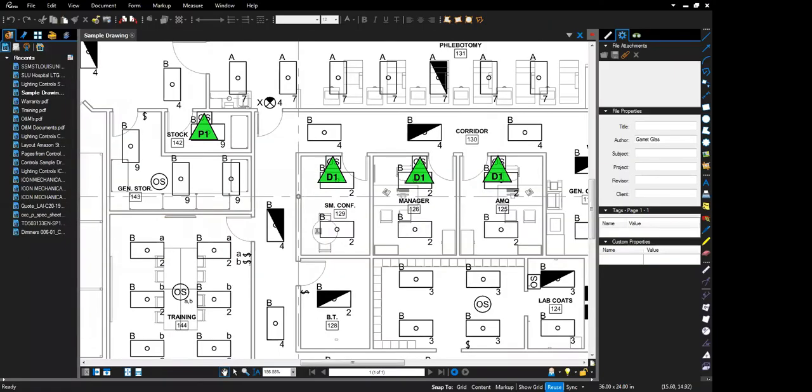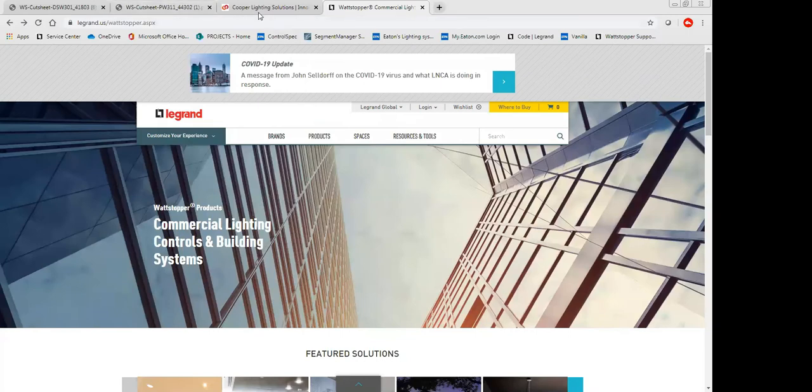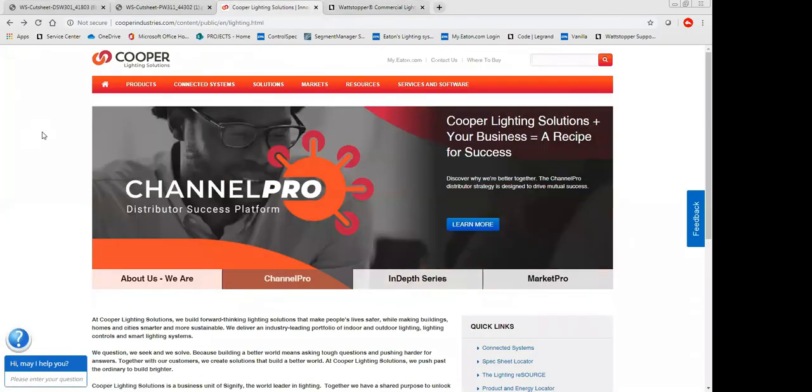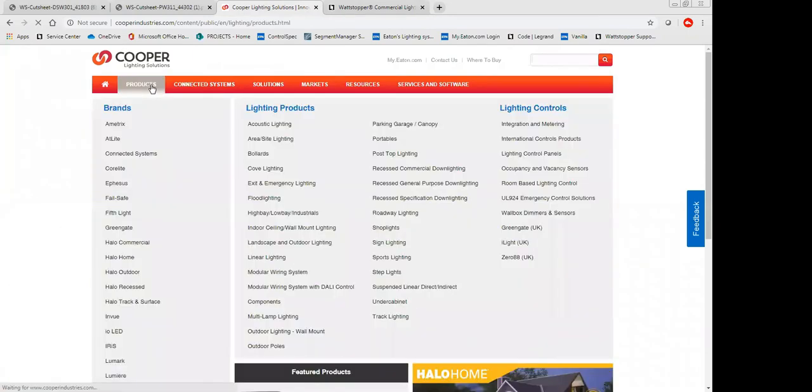So I'll go here to the website. We'll start with Cooper. This is the main page of Cooper's website. If you go here and click on products, that'll take you to this screen. If you know the brand you're looking for, Greengate would be their motion sensors. You can click on that. If you don't, you can go over here to the lighting controls section. They have occupancy and vacancy sensors, and then they have wall box dimmers and sensors.